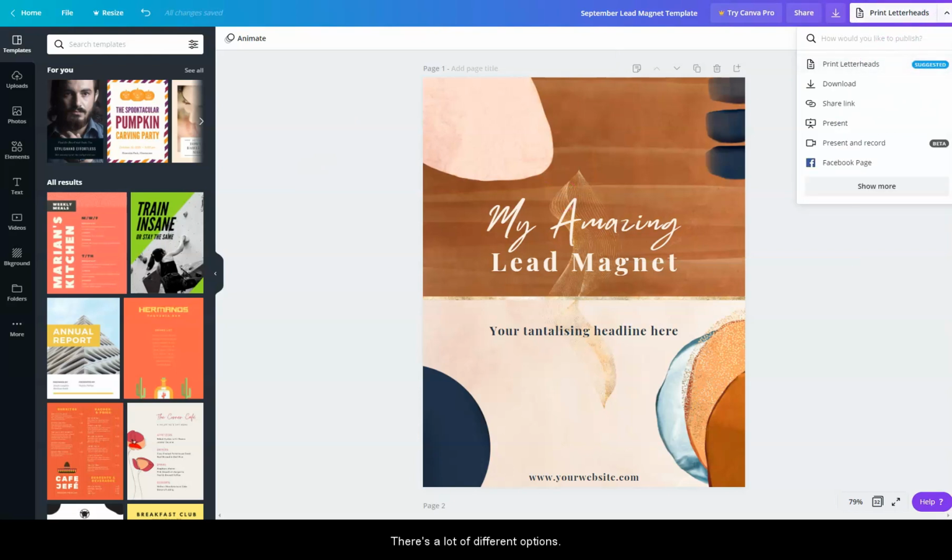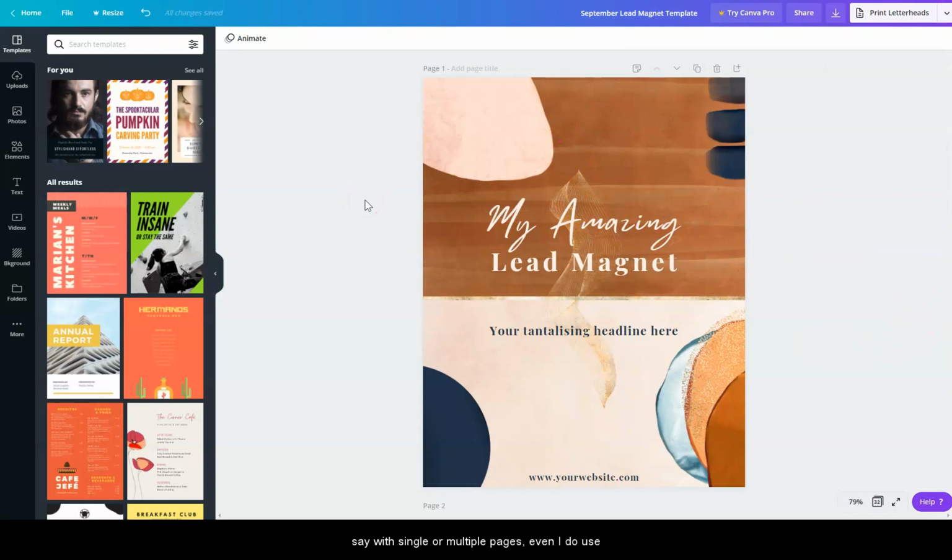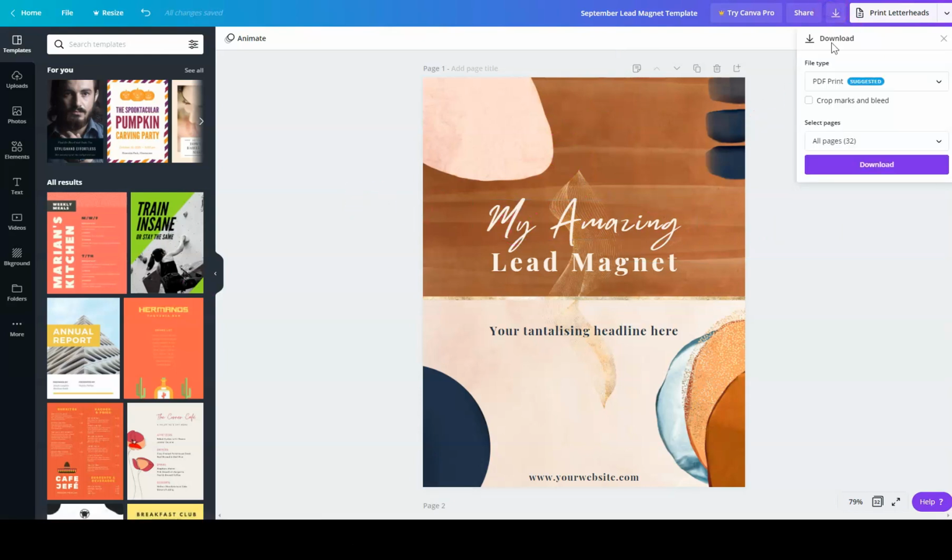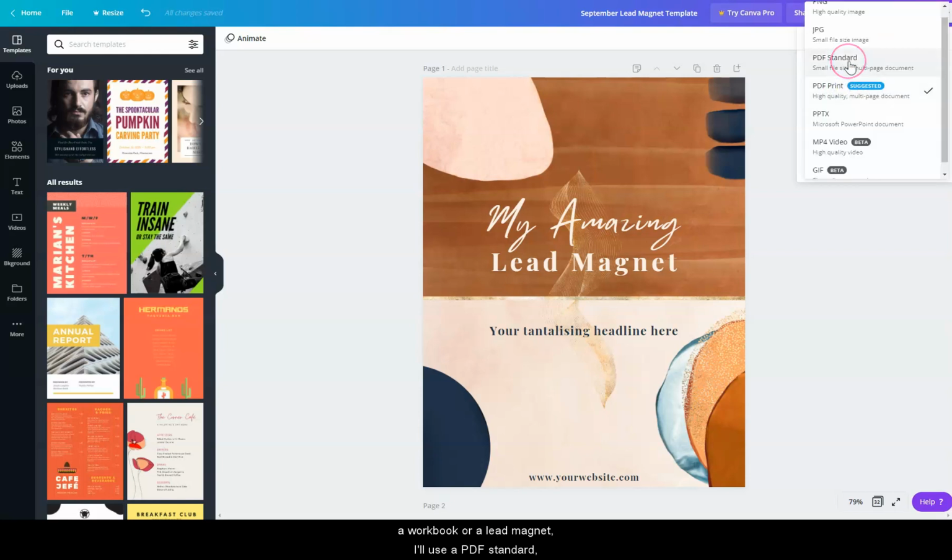There's a lot of different options. So if I was creating a social media post, say with single or multiple pages even, I'd use a JPEG when page size is an issue. Otherwise, I generally use PNG. If I'm creating an ebook, a workbook, or a lead magnet, I'll use a PDF Standard. Again, check the Quick Start Guide for the different formats and their different recommended uses.